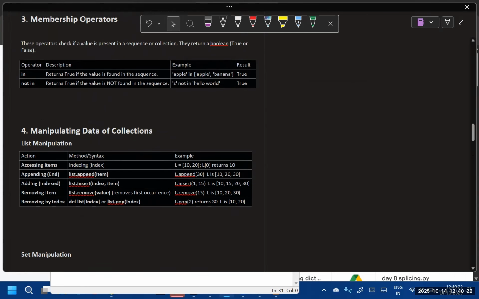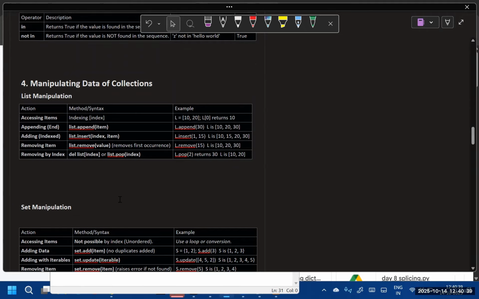The update function is there for set and dictionary only. You have to practice how this update function works. Set and dictionary will have it. For dictionary you have to give a pair, only then it will update or else it will error out.